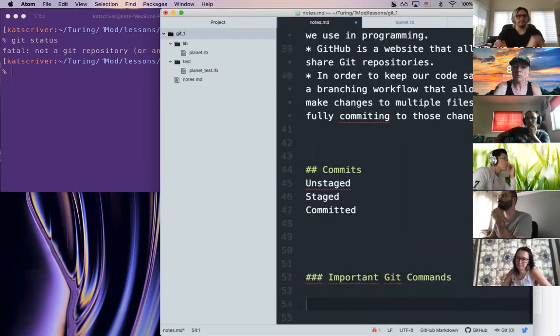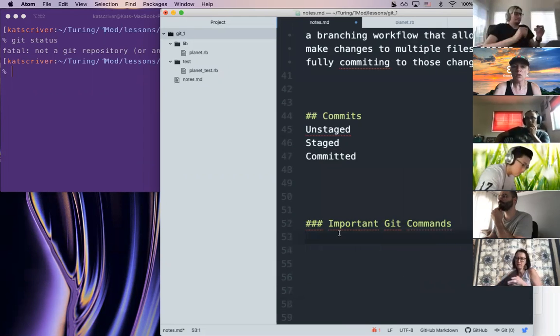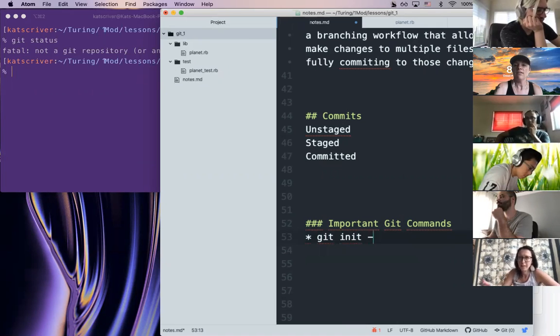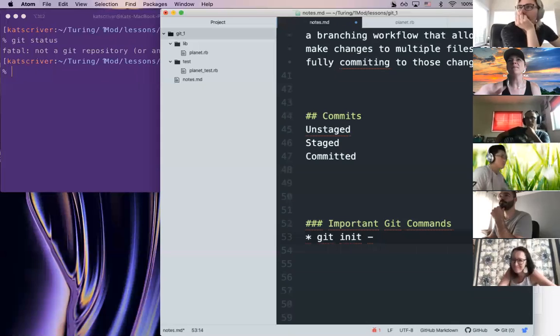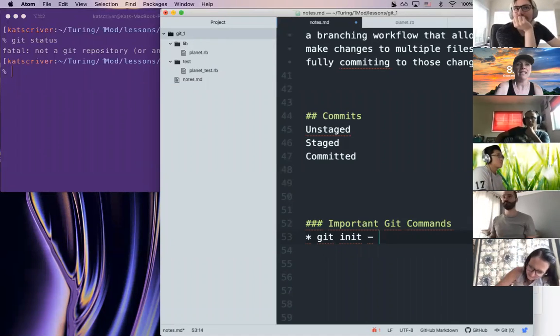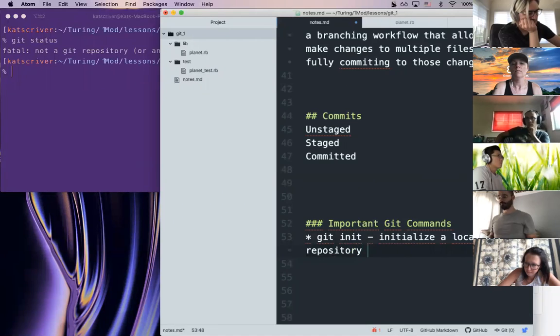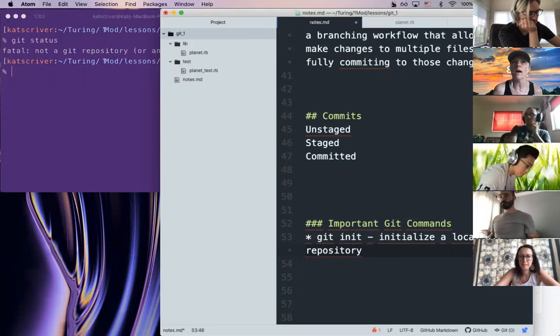We'll keep a list of these important Git commands. Our first one we're going to talk about is git init. Some of this might be review from mod 0, so that's okay. The more you hear it, the more solidified this material will get. This will initialize a local Git repository. What do I mean by local Git repository? And as opposed to what? Anyone know? Jake?